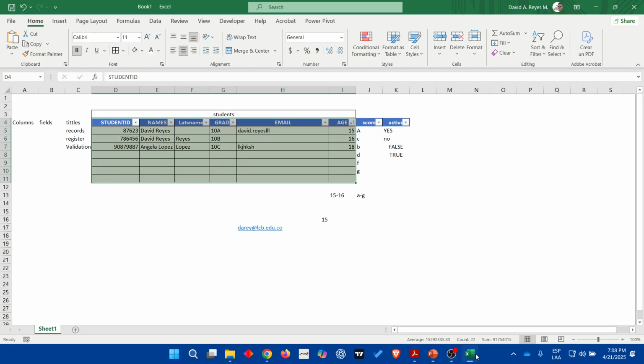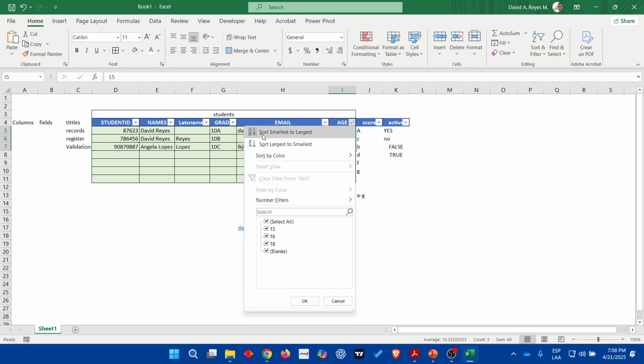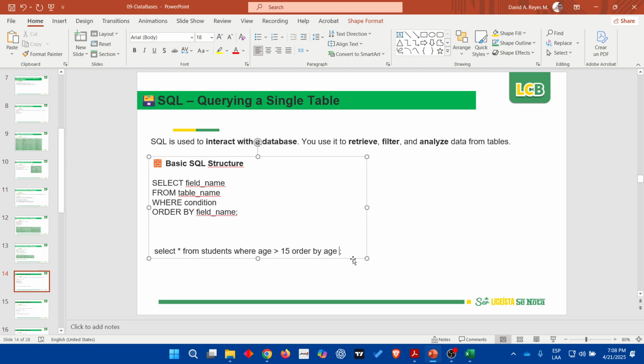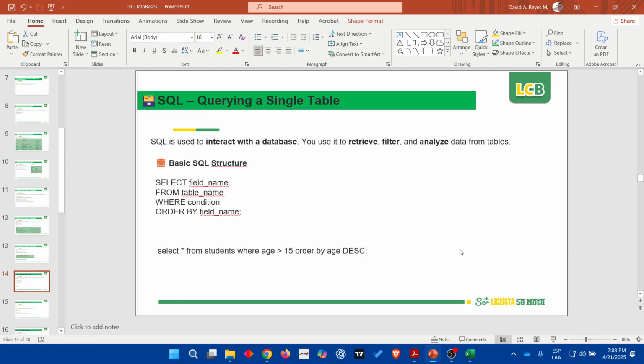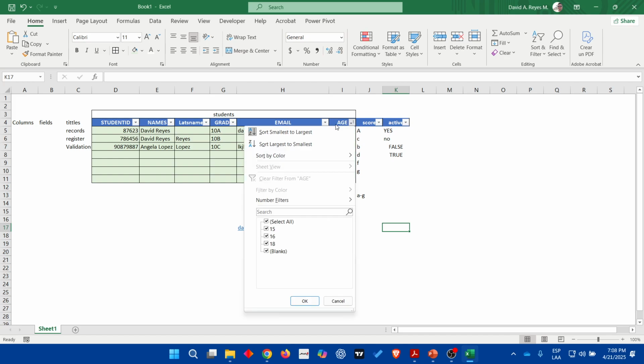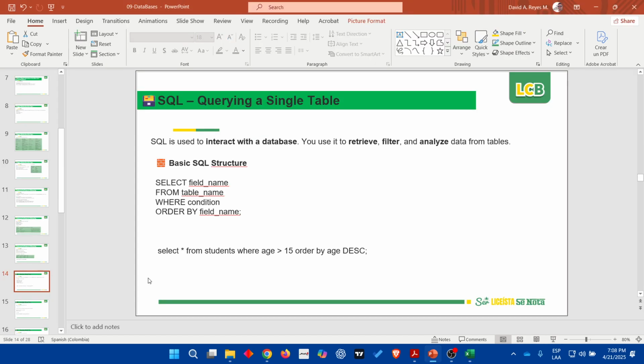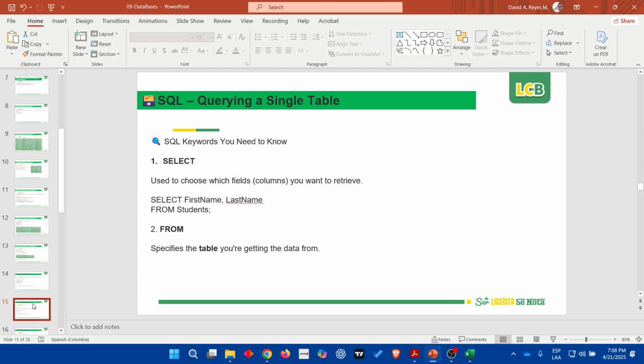What that means is that you sort the information from the smallest to the largest. Now, if you want, you can put here this part, descending. This means that you are going to order the information by age, but from the largest to the smallest, in a descending way. Okay? Now, the keywords you need to know.